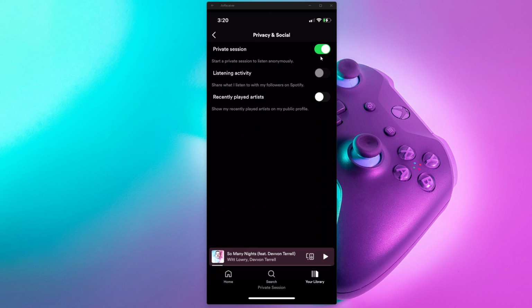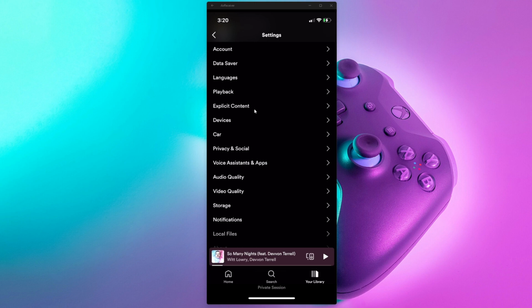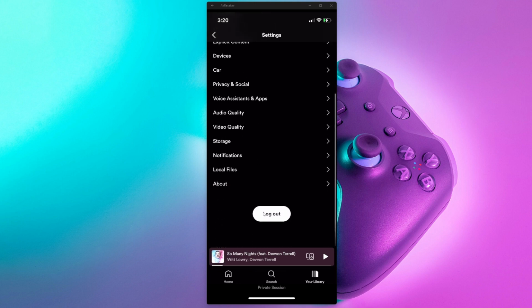The other option that you have is to actually log out of your Spotify account by going back to settings and then scrolling down to the log out button at the very bottom. Once you're logged out, anything you listen to will not show up under recently played on your account.